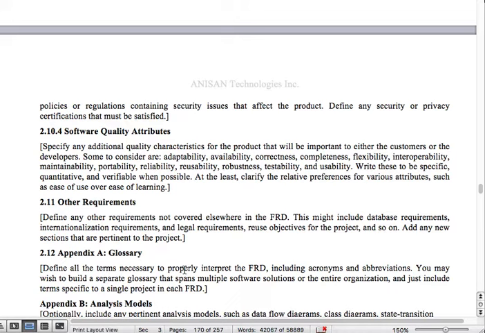Now again, another thing I would like to talk about is basically the other requirements. You may have many other requirements that are not covered in the FRD. Those you may want to add here as well. Okay, now I'm going to talk about the appendix and the glossary.